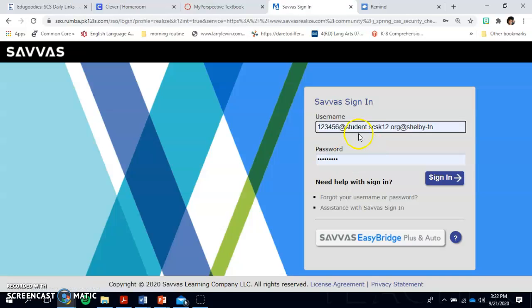Remember, I'm going to sign out very quickly so that I can show you all. Remember, when you sign in, it is your 6-digit lunch number at student.scsk12.org at SHELBY-TN. Your password is the lowercase b and your 2-digit month, 2-digit date, 4-digit year, no spaces, and then you're going to hit sign in.